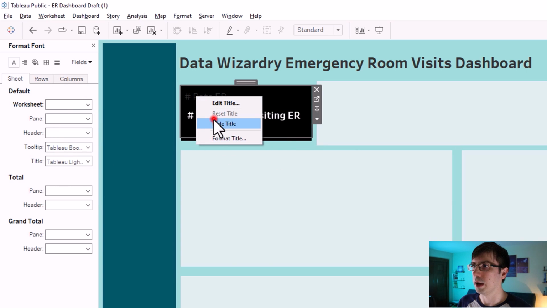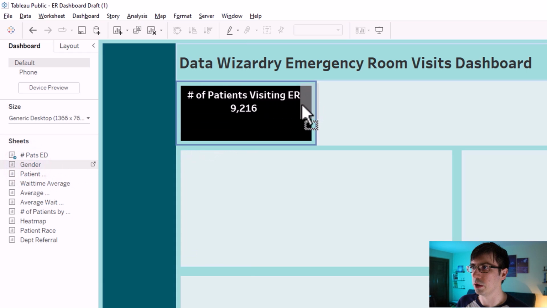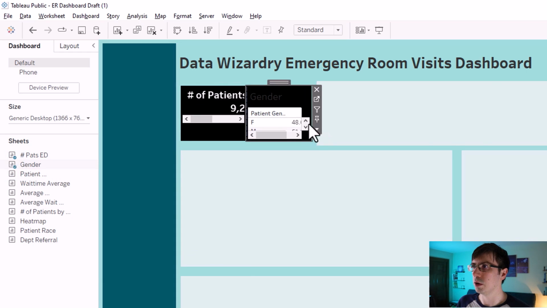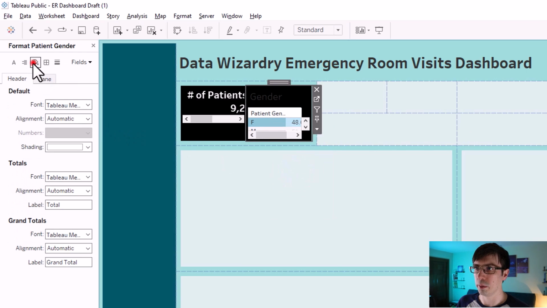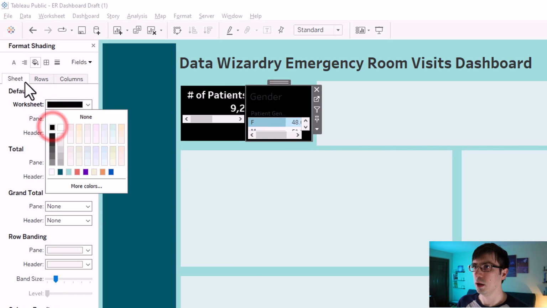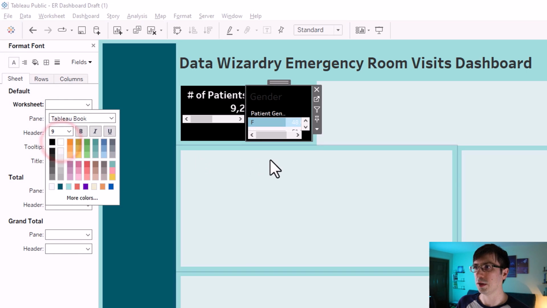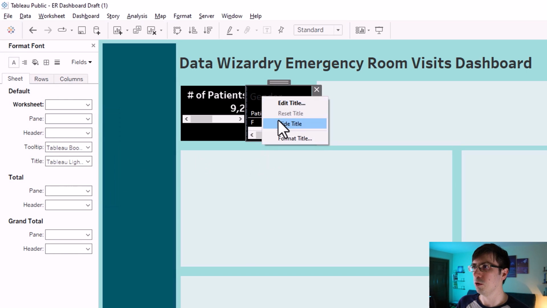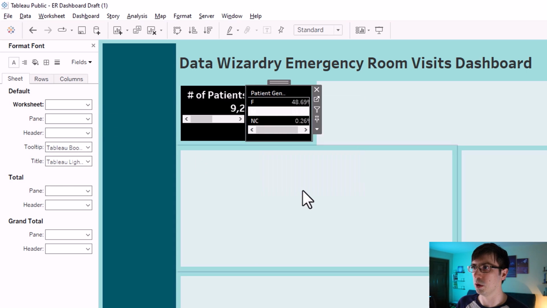Now let's hide this title here. Next, I'm going to take the gender and I'm going to squeeze that in to the right of the number of patients visiting the emergency room. It's going to be a little tricky, so let's see if we can do this in one go. I'm going to left click here and drag this over to this edge right here. And then what we're going to do is we're going to right click in this white space here, format, going to go to the paint bucket, make this black, go up here to this font icon. We're going to change that font again so that it's white, so it gives us a good contrast. We can remove this title by right-clicking and hide field labels for rows.